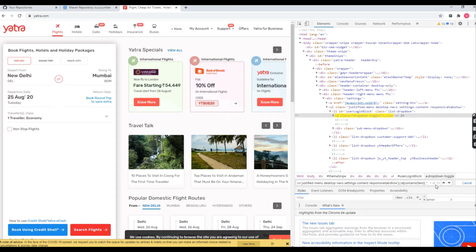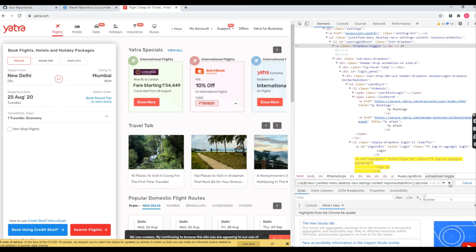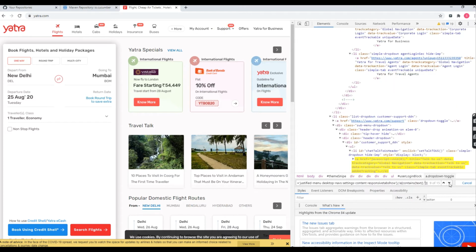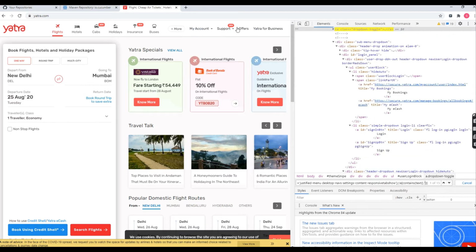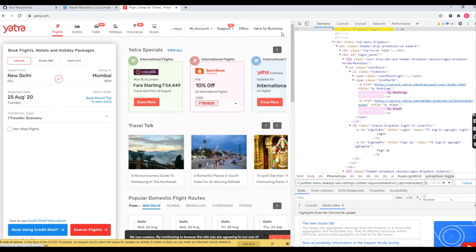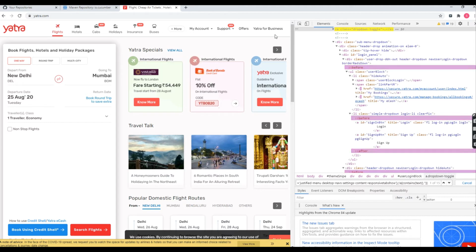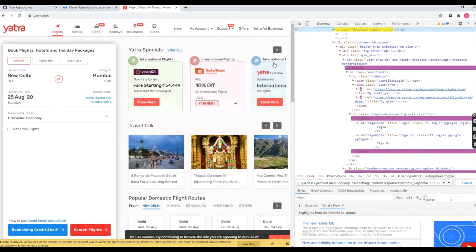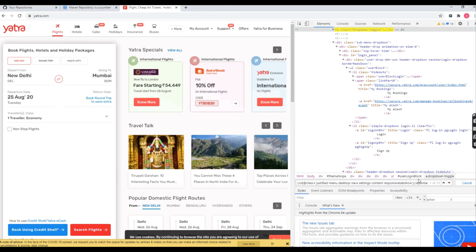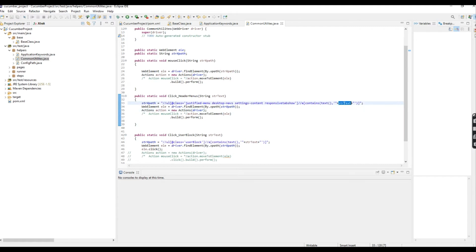Okay, in this application, what are the elements? See, Support and Offers, Yantra for Business, My Account. So these are the 4 header menus common for this XPath. So this is the common XPath which I have taken for these header menus. Here I'm going to pass this My Account option, where I already passed one parameter, right? String text. Here I'm only passing text.